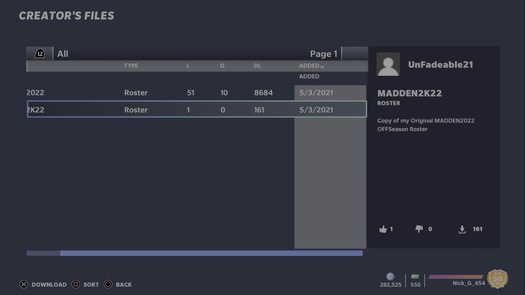But in order to do this, the number one thing you guys got to do is go over to the settings, and from there you're going to go down to share and manage files. You click that button, and then you're going to see download community files. When you click download community files, it's going to give you a whole list of things to choose from. A bunch of names. You see draft classes, rosters, more draft classes, rosters. You can sort it by likes, dislikes, downloads, and created by or when it was added or modified.